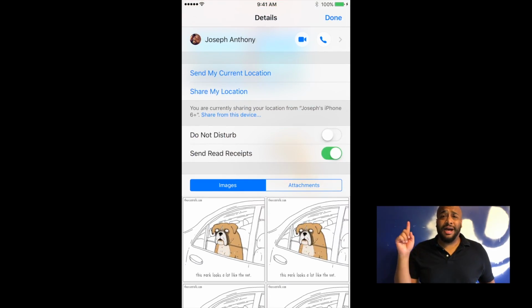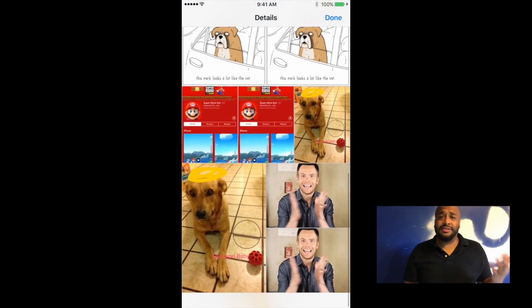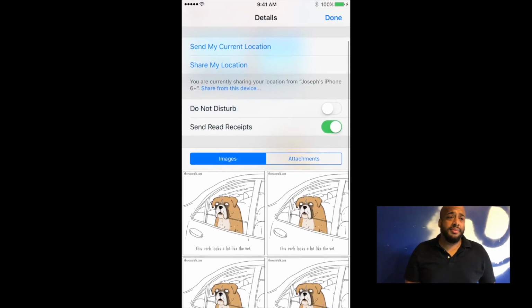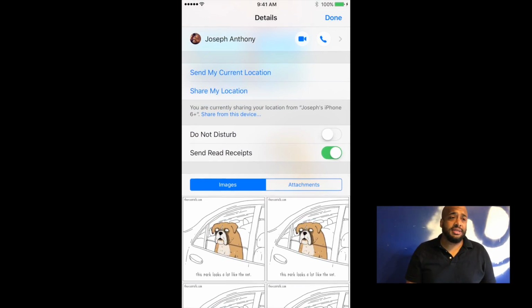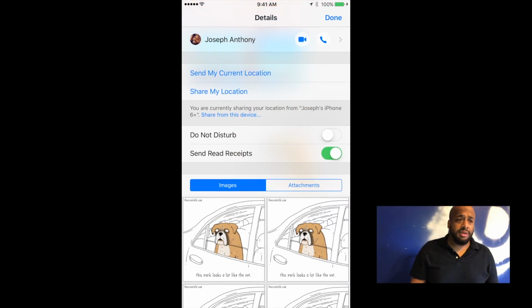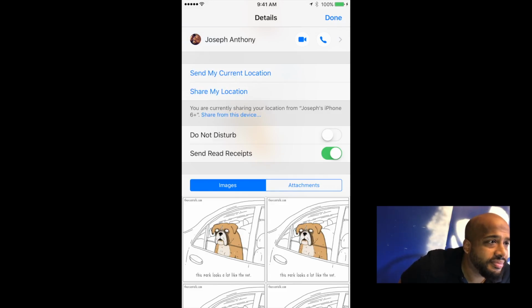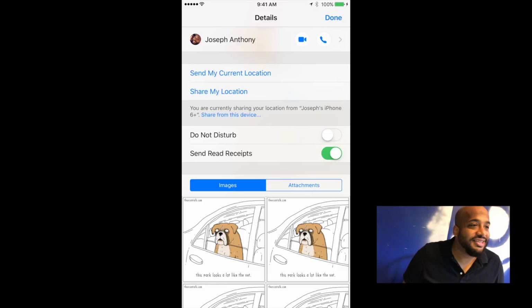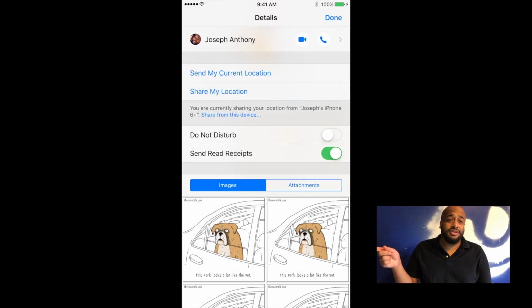Next thing is the eye at the top right. That gets you to the screen where you get the photos, the past photos you sent, GIFs. You get other options as well for the contact. You can send them your location if you tap that. Oh, share my location. I can't see with this light in my eyes. Send my current location. You can click do not disturb here.